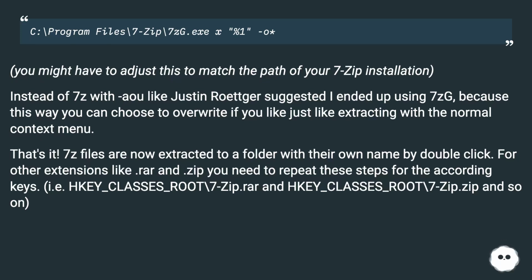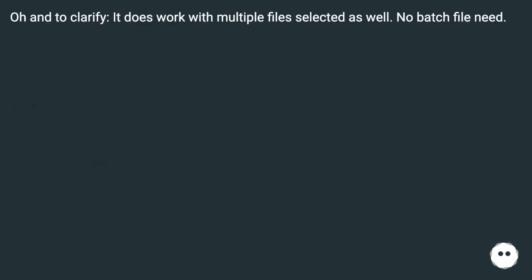For other extensions like .rar and .zip, you need to repeat these steps for the according keys, i.e. 7-Zip.rar and 7-Zip.zip and so on. Oh, and to clarify, it does work with multiple files selected as well. No batch file needed.